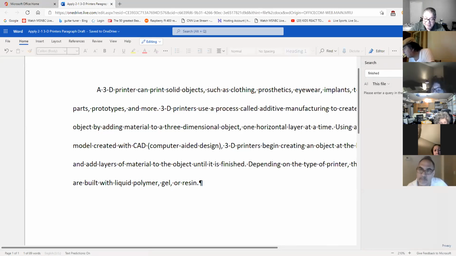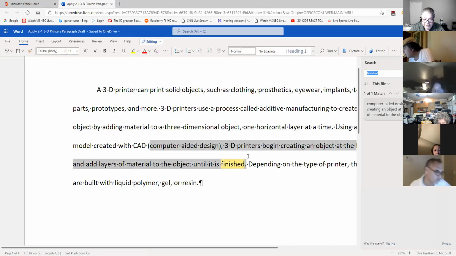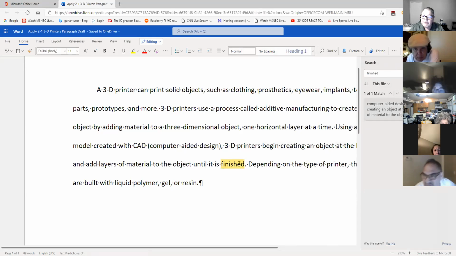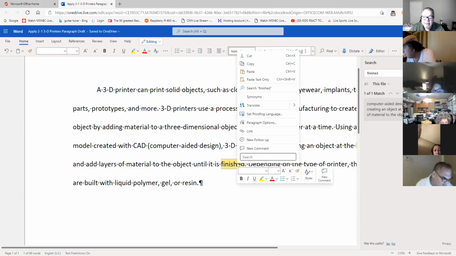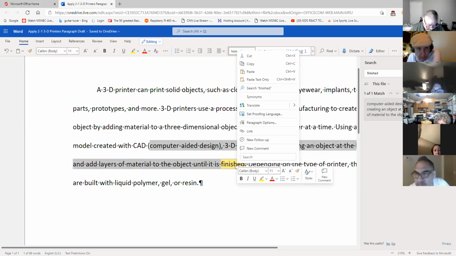So we can press enter. And there it is, see? One match, finish right here. So they want us to change the word finish with the word complete.